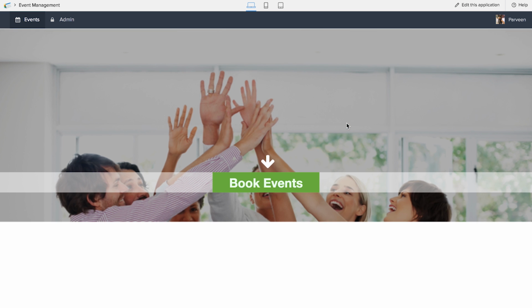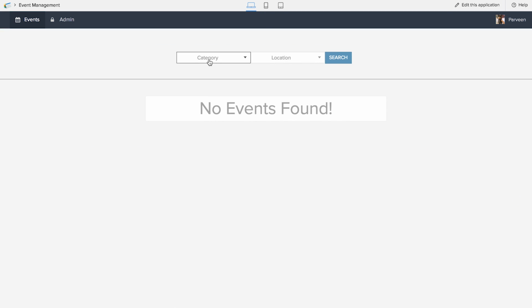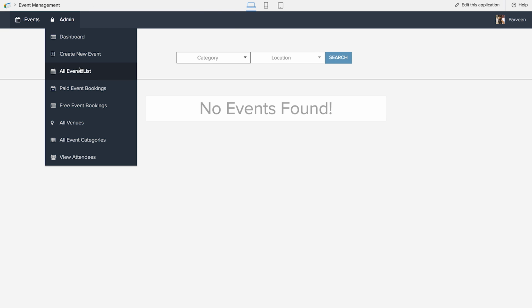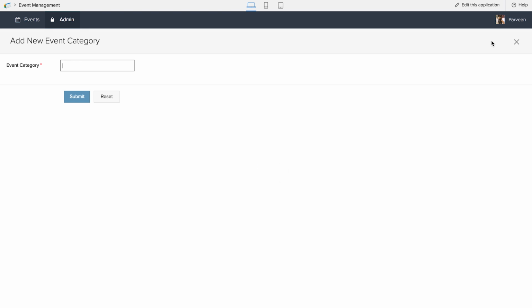So as you can see, it is much more colorful and sophisticated. We have categories and locations and search, and then this is the admin panel where we can create new events. We have paid event bookings, we have free, we have venues, event categories. So you can just play around with this app. I'll leave it for you so that you can install it and see what all you can do with it.